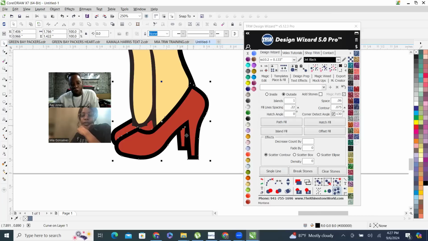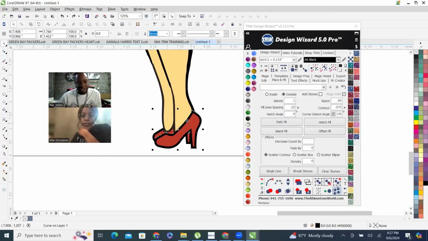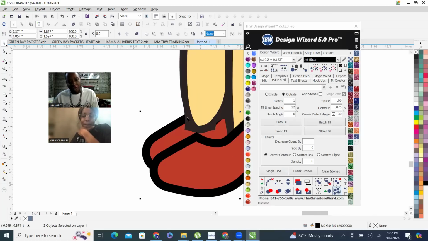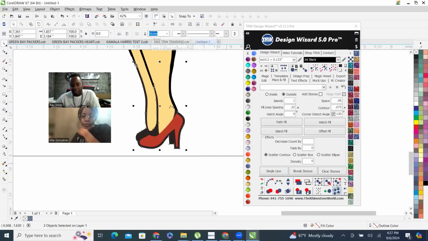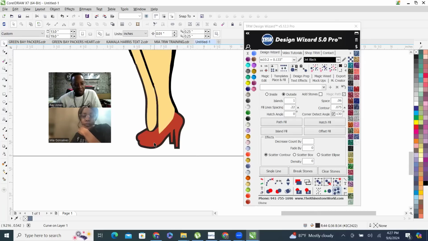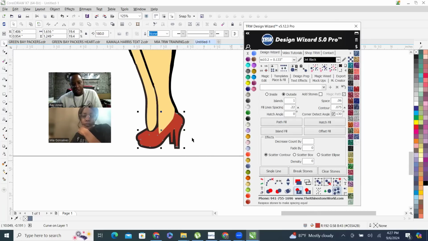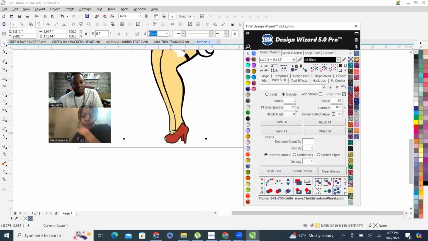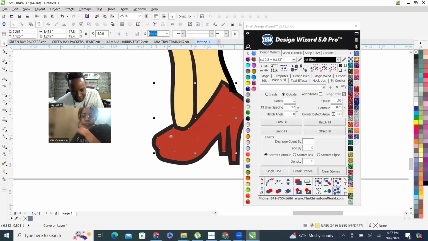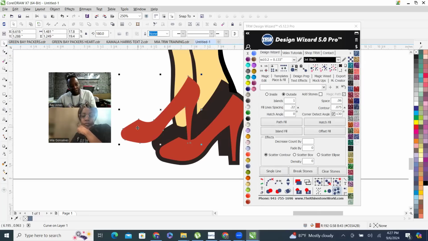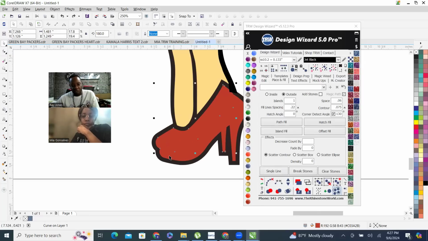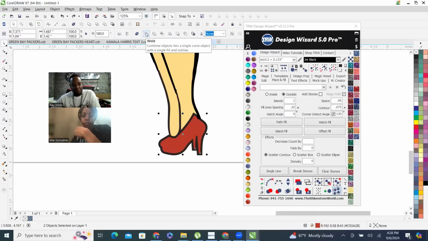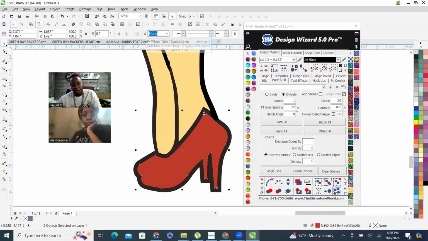So let's take all of this black. Let's get all that black together now. Let's weld that. Boom. Perfect. Let's send it to the back. Boom. Now we need this part to the front. Let's send that to the back. All right. There's that other shoe right there. I want them actually to be welded together. Boom. And we're going to chop all of this through the black.